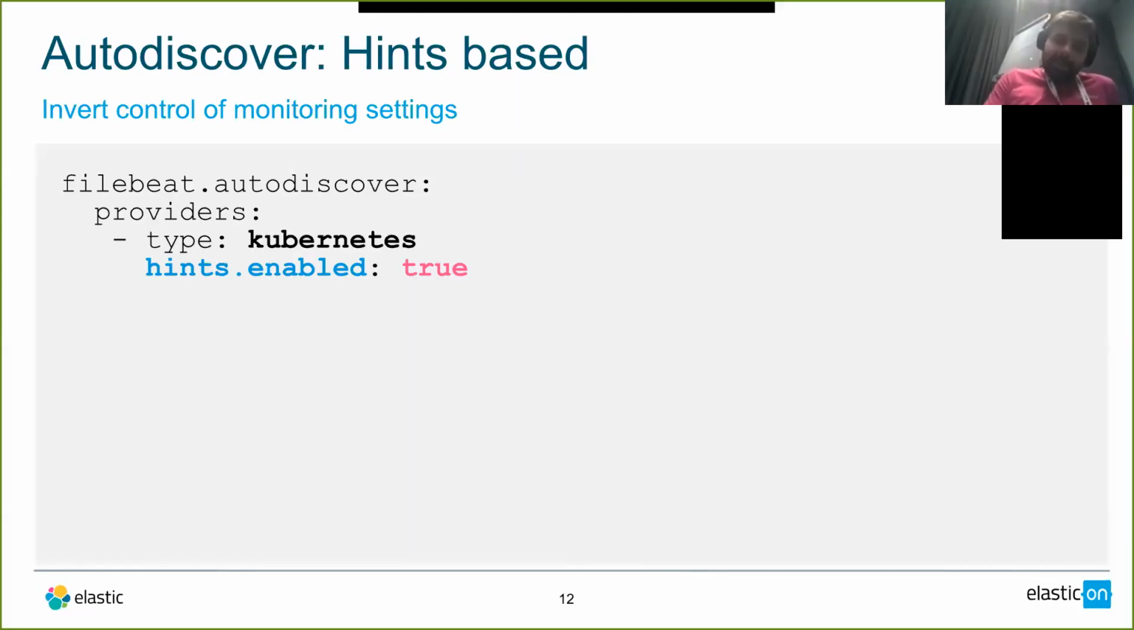And this is like a sneak peek because it's not out yet. It's going out with 6.3. We are introducing now hints-based autodiscover, which is even more magic. Instead of defining a set of templates based on conditions, you just tell a Filebeat or Metricbeat that you want to use hints to define the configuration. What are hints?